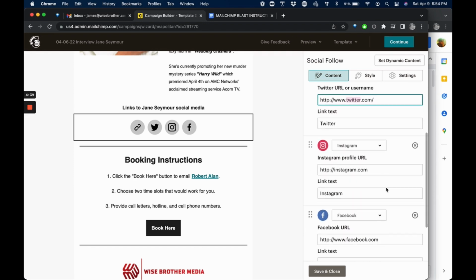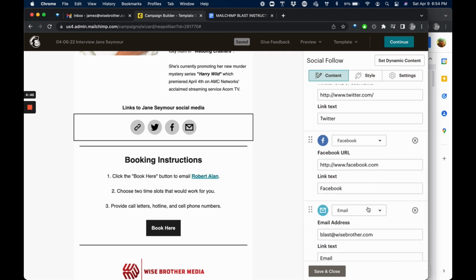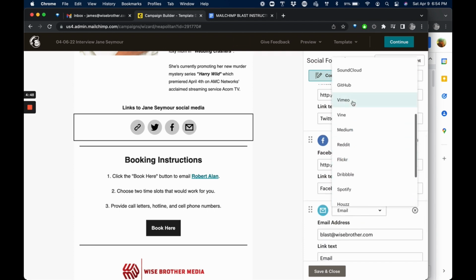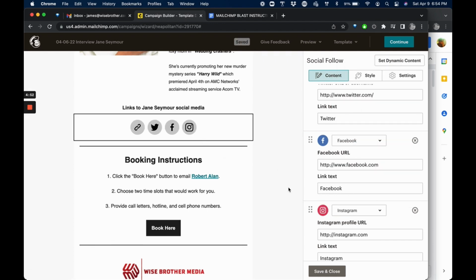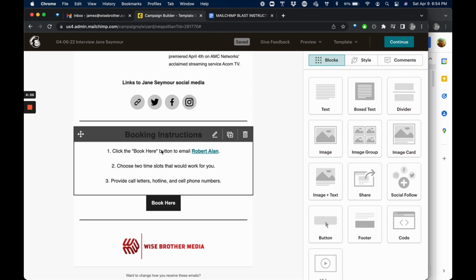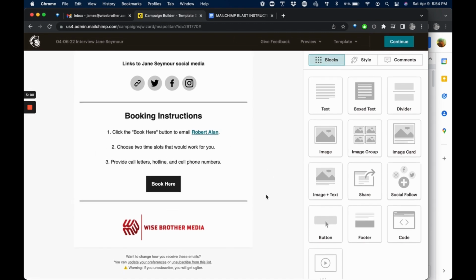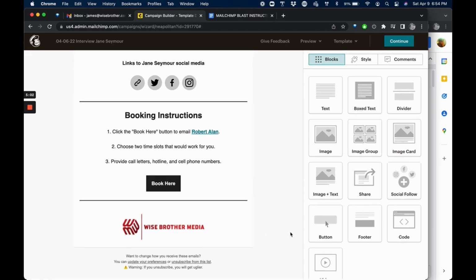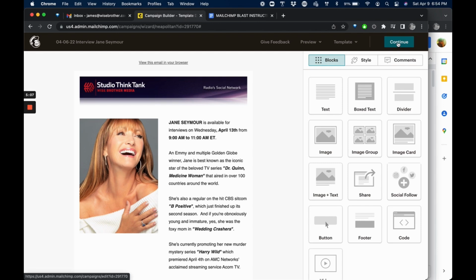If you need, say maybe she doesn't have an Instagram, you just get rid of it. Or if you need to add an Instagram, you can go add one like that, and you can go, yeah, I need an Instagram link. So we'll go find Instagram. There it is, and it'll all update over here. I'm not going to go through all of that right now because I think you'll figure that out. None of this needs to be dealt with. And none of this needs to be dealt with. So we're done there. So now we're going to go to continue.